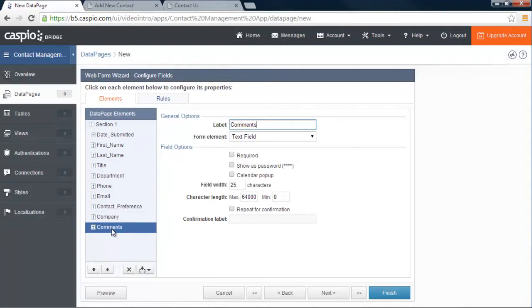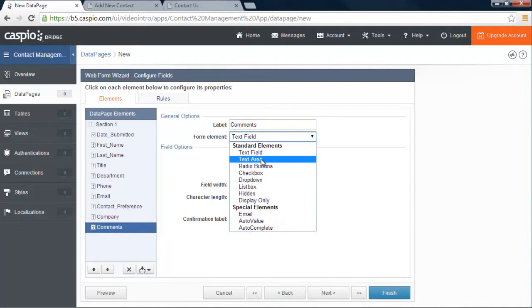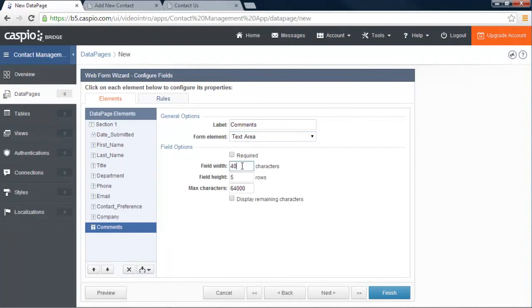And then last but not least, we have the comments field. Instead of text field, why don't we make this a text area? That way they can actually see a box of what they're typing. Keep in mind that you also have other options for radio buttons, checkboxes, drop downs, list boxes. So there's a lot of functionality that you can put inside your web form. For now, let's go with a text area, and here you can customize the width and height accordingly.